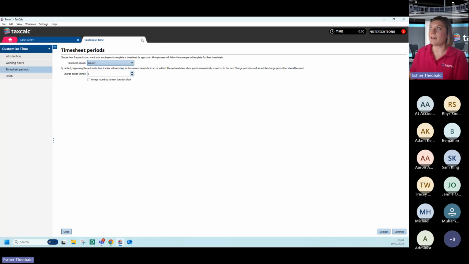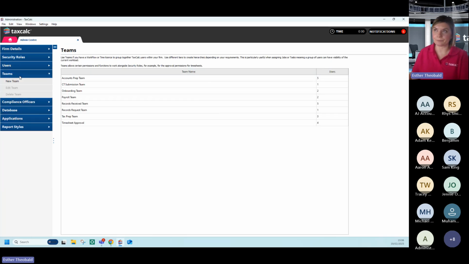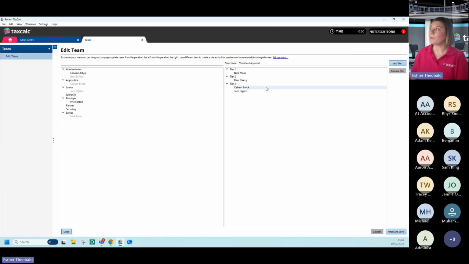With timesheets in mind, the next place I want to show you is the ability to create teams. So we would create a team if we need to set a timesheet approval process up in the system. I set one here, so I've got timesheet approval. And what this means is Callum and Tom, when they submit their timesheet, Danny would be given the permission to approve their timesheets. When Danny submits her own timesheet, it would be Nick who would need to approve Danny's. So it's within Admin Centre and Teams where we can set the hierarchy for timesheet approval.